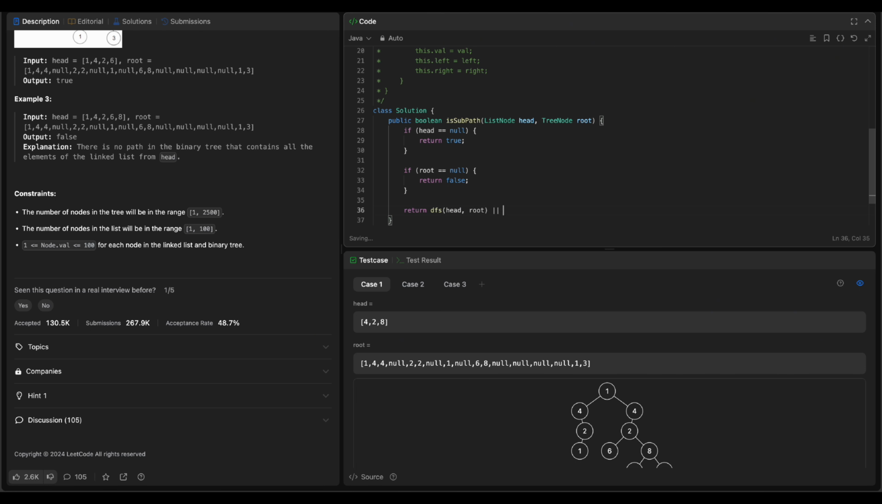But if we couldn't find a linked list starting at the current root node, we will recursively check the left and right subtrees to ensure all possible starting points in the tree are covered. So what we will do is isSubPath. We'll pass in the head value and root.left. And if it couldn't find the subpath on the left, we will try to find the subpath on the right. This is what this OR operator does, because if this value returns false, then it will go to this one. And if this value also returns false, it will go to the end. And if all the values are false, it will return false in the end.